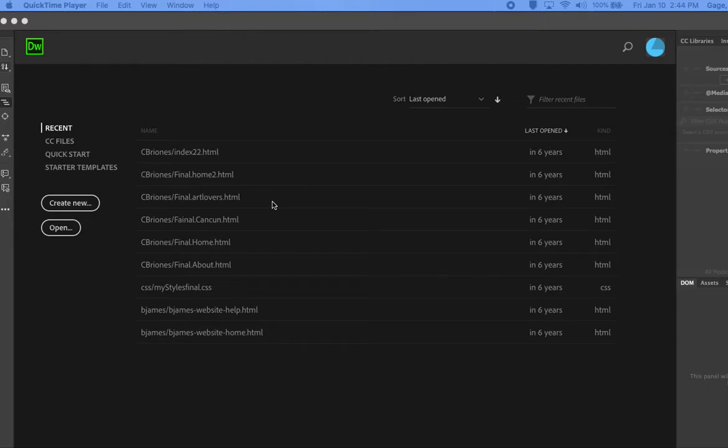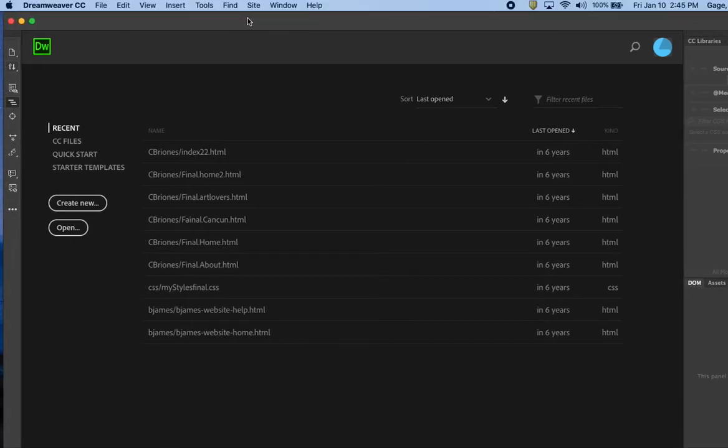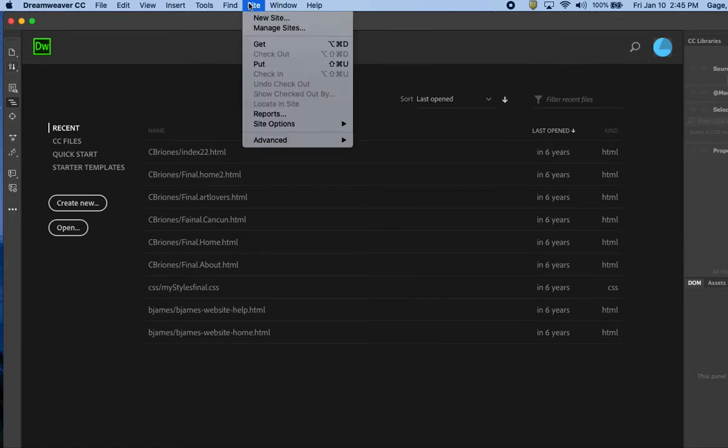Going to do is show you how to submit your coursework for this particular class. What you need to do first is to launch Dreamweaver. When Dreamweaver opens up, under the main menu here, you're going to pick Site. You're going to select New Site.